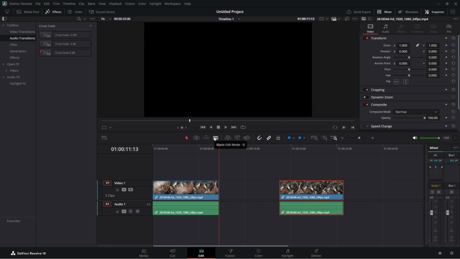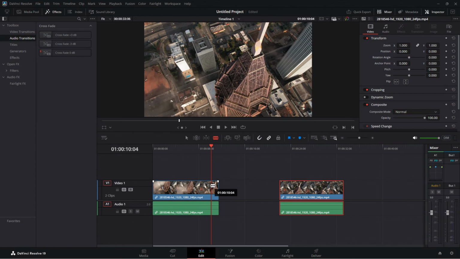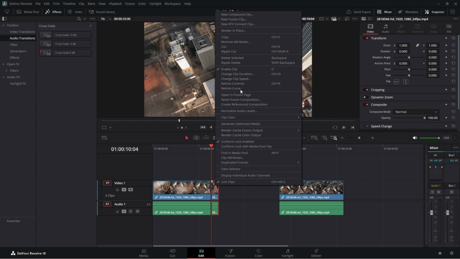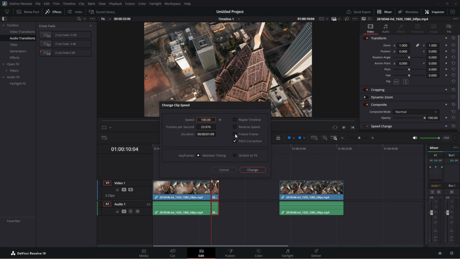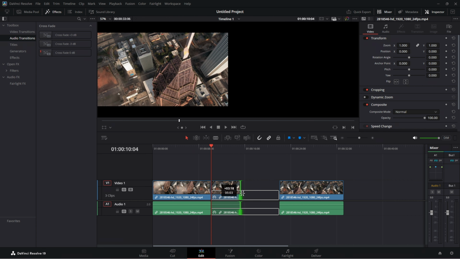Again, click on the blade tool and select your part. Again, click on the selection mode and right click on the video clip. Then click on change clip speed and check mark on freeze frame and click on change. Now you can easily increase or decrease the freeze frame.